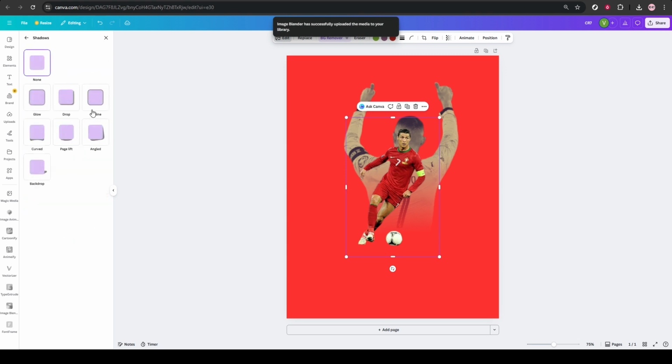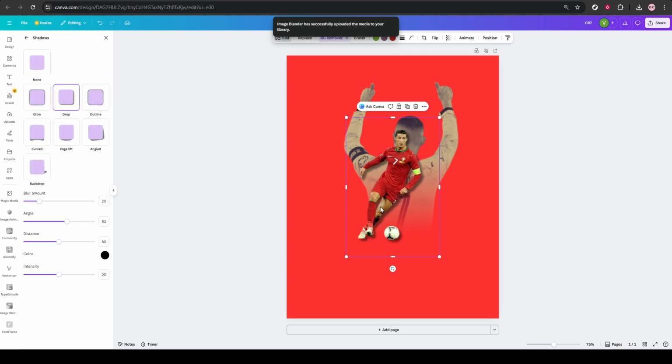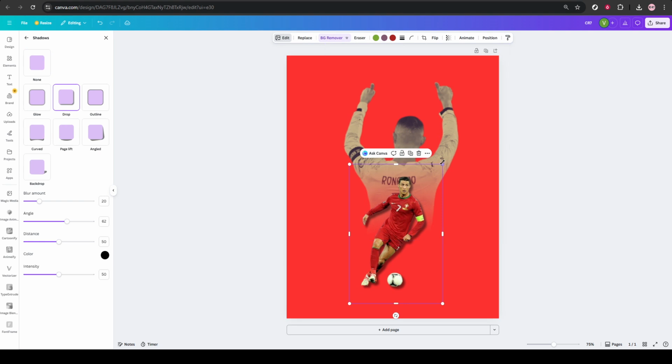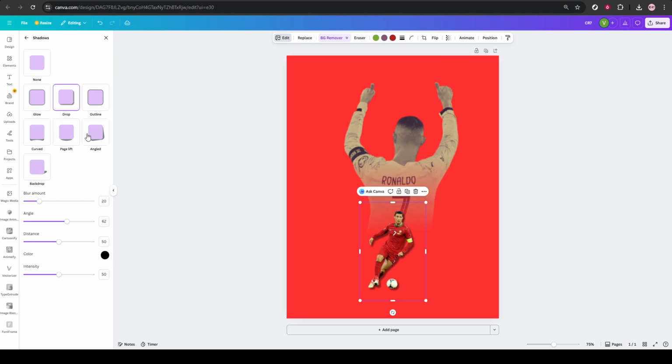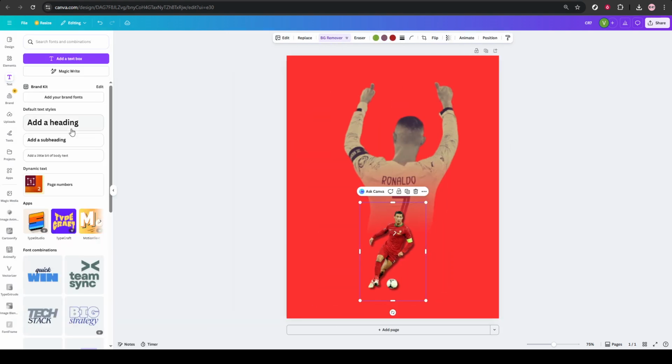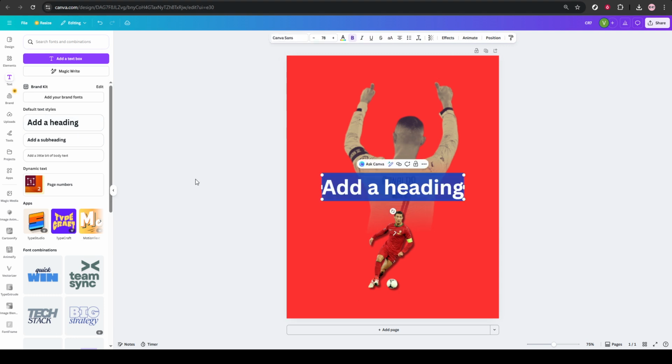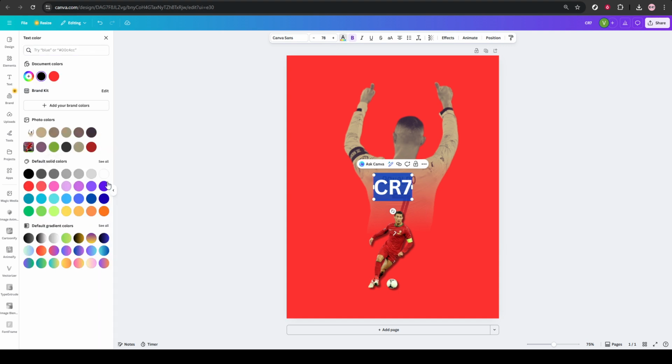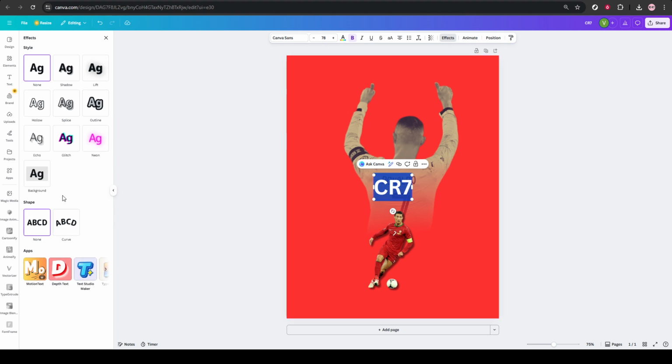Add your text by opening text and adding a heading. Type your title or team name. Switch to a strong, sporty font, then change the text color to a shade that contrasts with the background and supports your palette. Open Effects and apply a shadow text effect to boost readability. Tweak distance, direction, and transparency to taste.